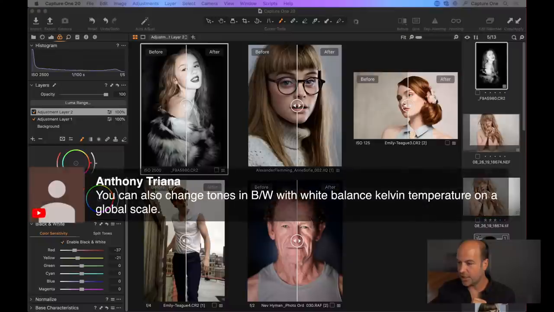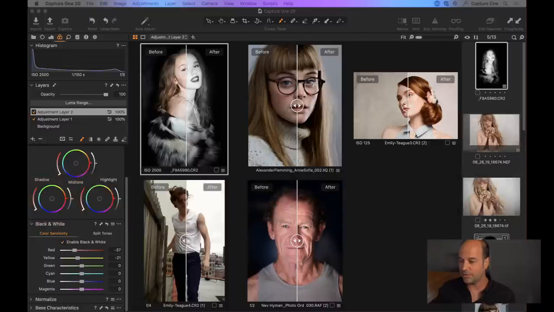Yeah, Anthony, you can change tones in black and white with white balance. You can use the color balance tool as well. There's so many different ways you can manipulate black and white that you should be able to get yourself a very nice result.